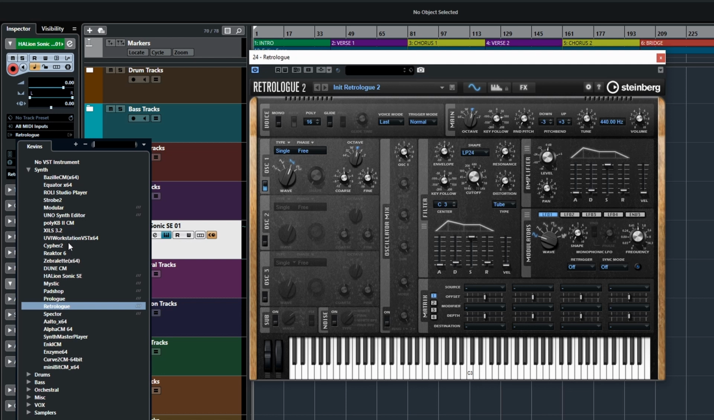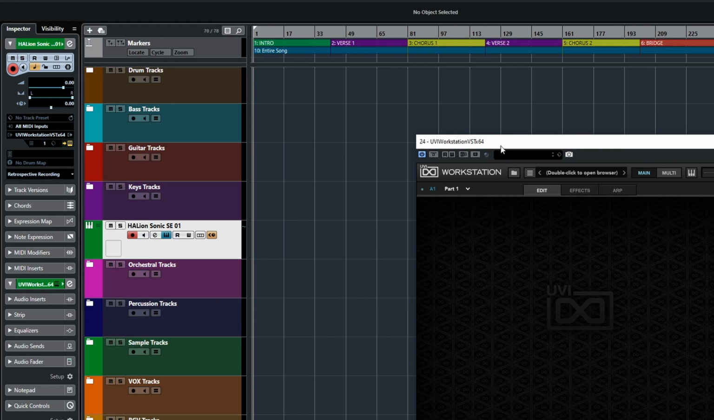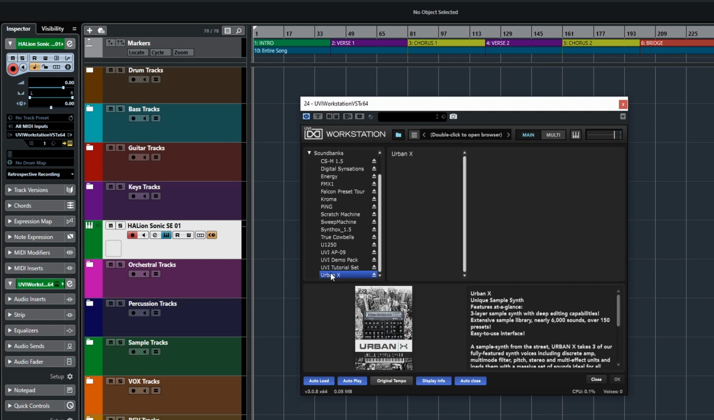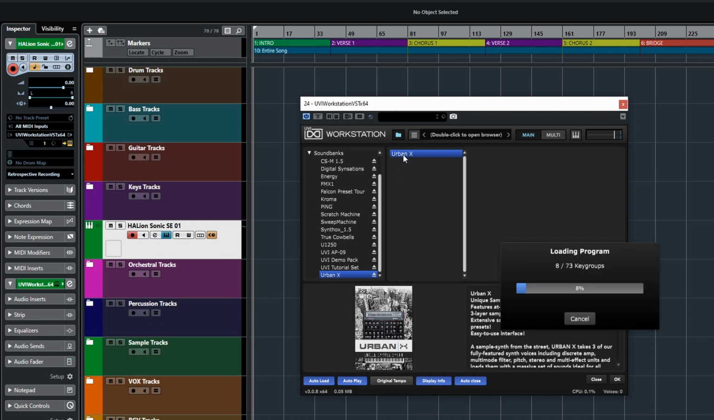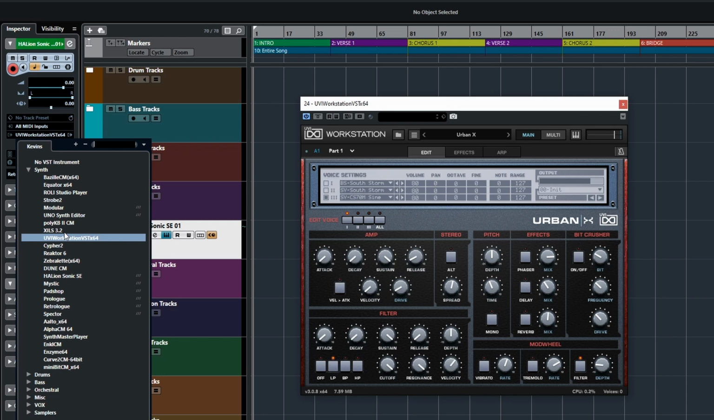So, there's ones that I have purchased myself, the UVI Workstation. Then I can load up one of their inbuilt synths, whatever it is that I have purchased. So I want to load that up and we'll get their lovely synth there that will play along and make sounds. But we're not limited to synths. We can have lots of different things.